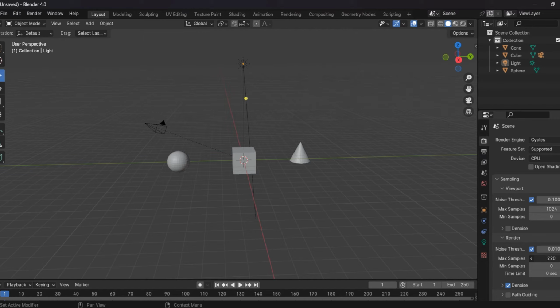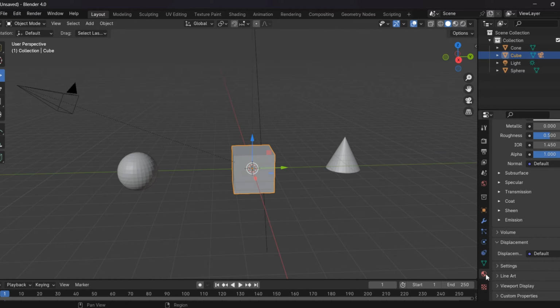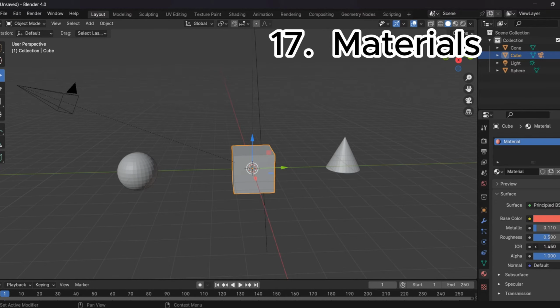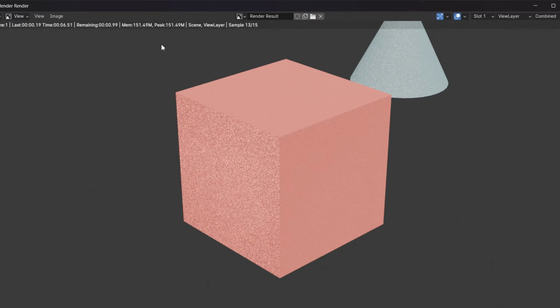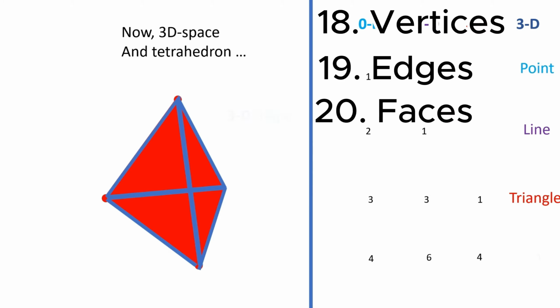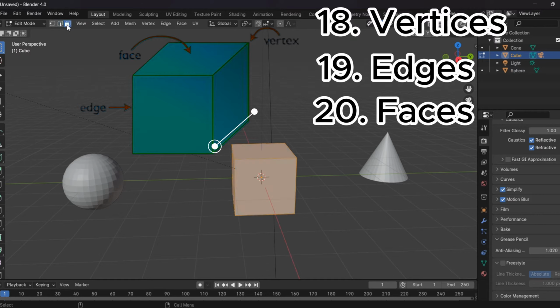We also need to add color to our cube. Select the cube, go to Properties, and click on Materials. Then select the base color to be red. Render, and voila! Now why do we call it 3D? You're correct. These objects consist of vertices, edges, and faces, which define their three dimensions: length, width, and height.